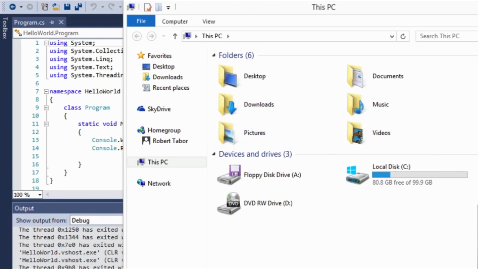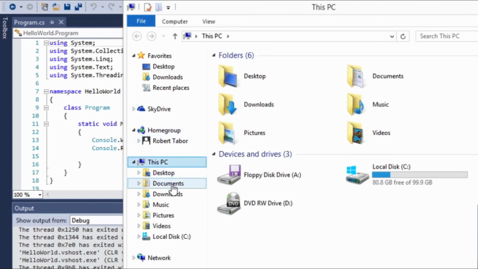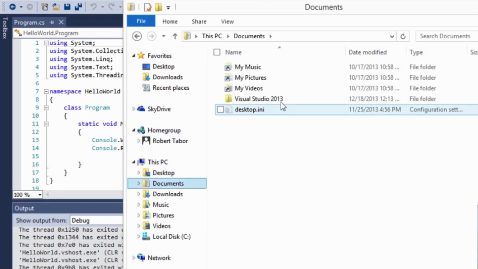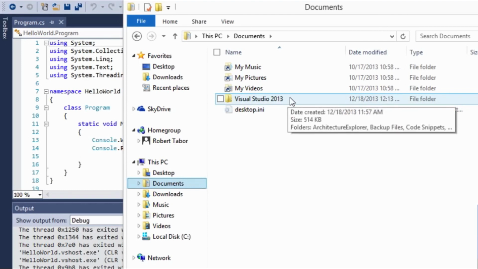In Windows 8 and later in Windows Explorer, you'll want to go to This PC and drill down to Documents, which is one of the options. Then you're going to see a folder called Visual Studio and then the year, or rather the version. In this case, I'm using Visual Studio 2013.